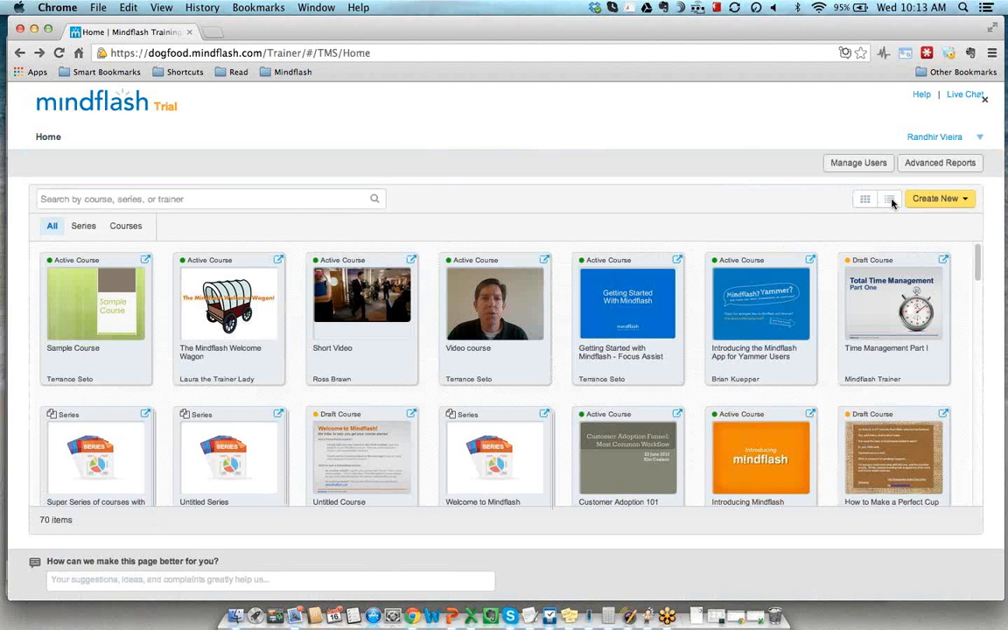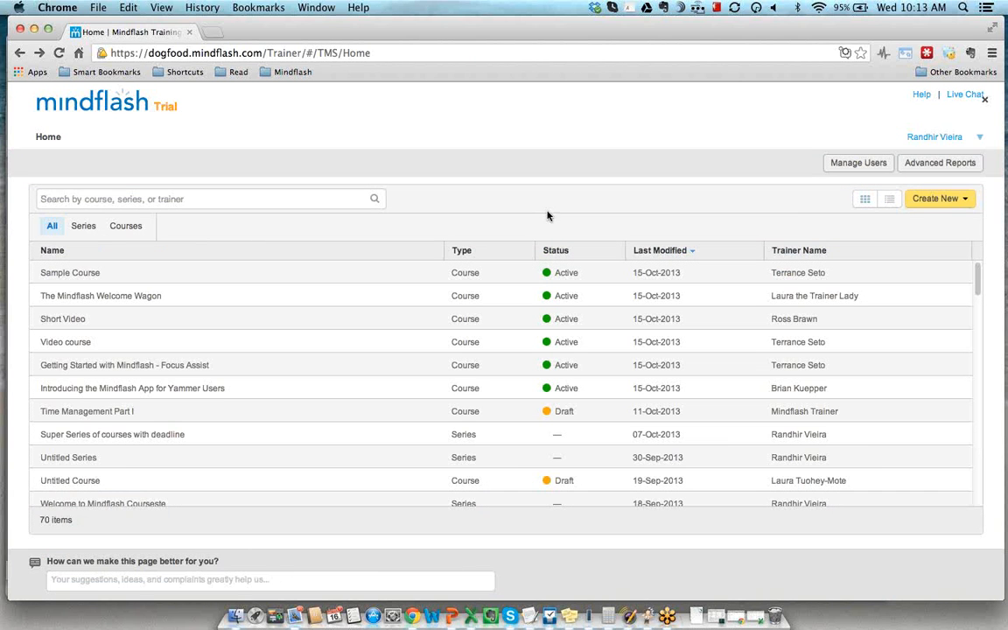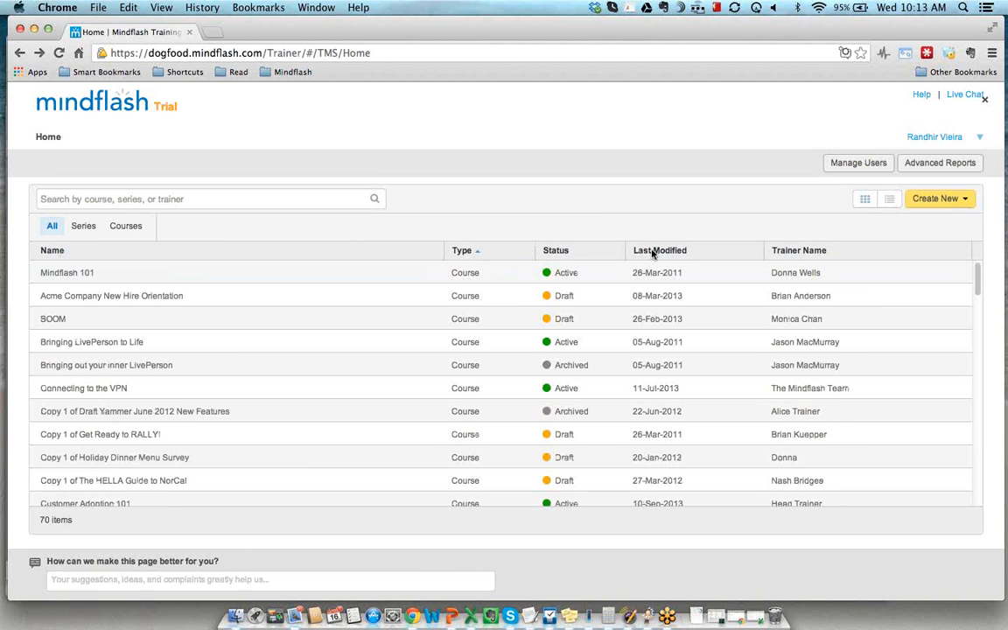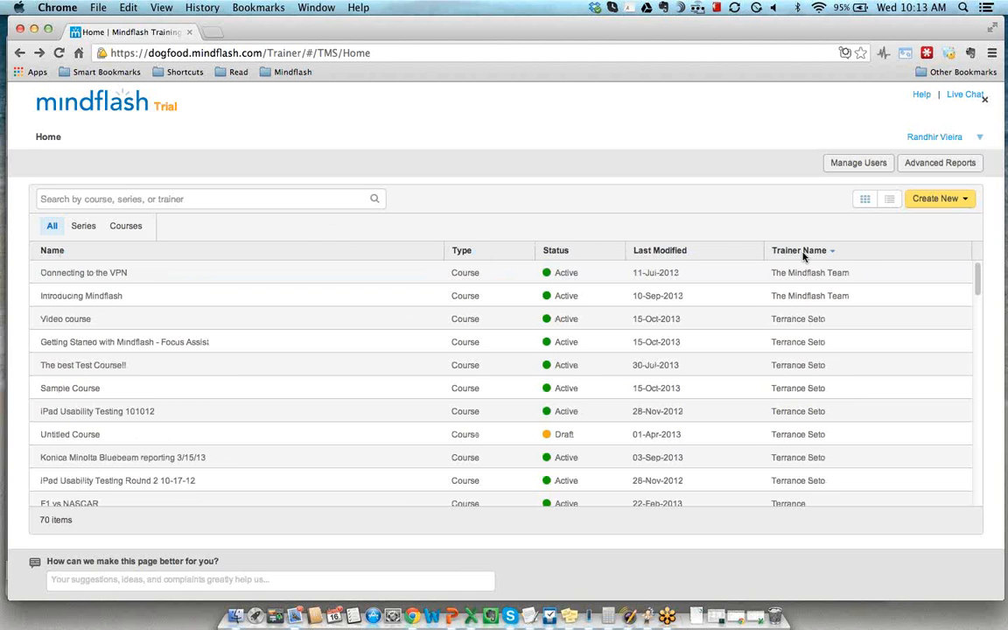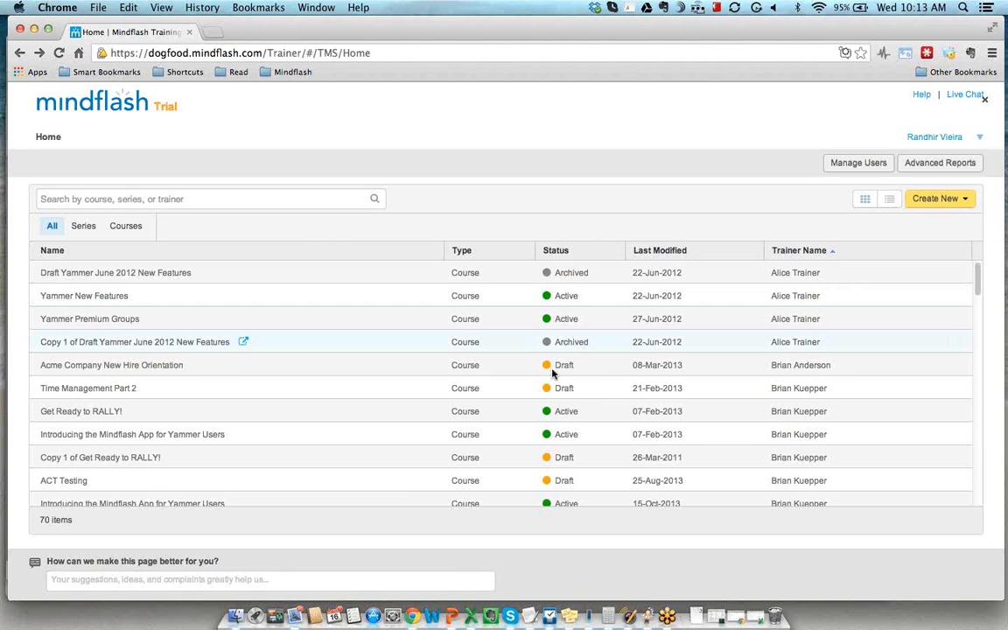I can also switch the view, and this was the list view that we talked about, and I can now search by name or type or last modified or any of the column headers, and if you tap again, it will do a reverse sort. So especially for folks who have large numbers of courses, this is helpful.